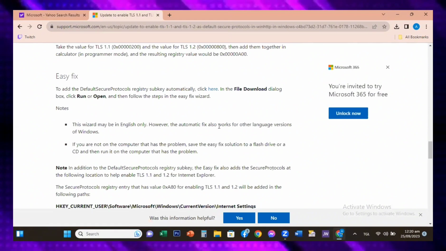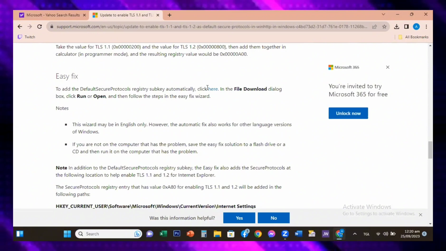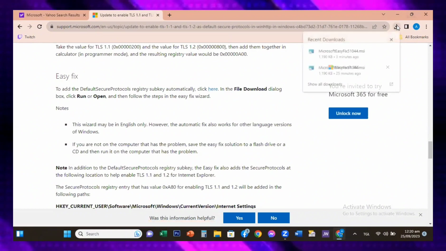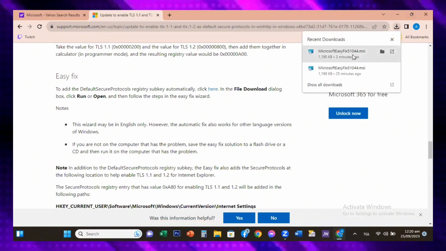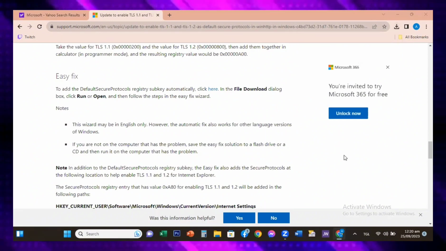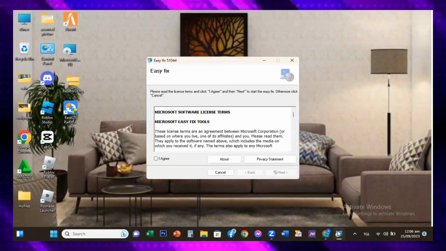So just have to click the Easy Fix, and then it says here to add the default. Just click here. Let's just click that one, and then it will start downloading. So as you can see here, it's already done. So I just locate the file folder and put it here on my desktop.